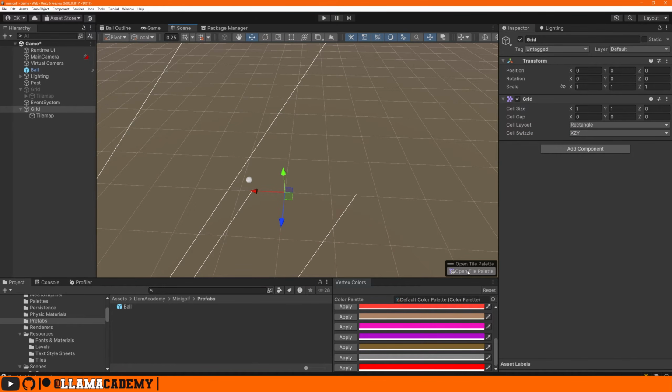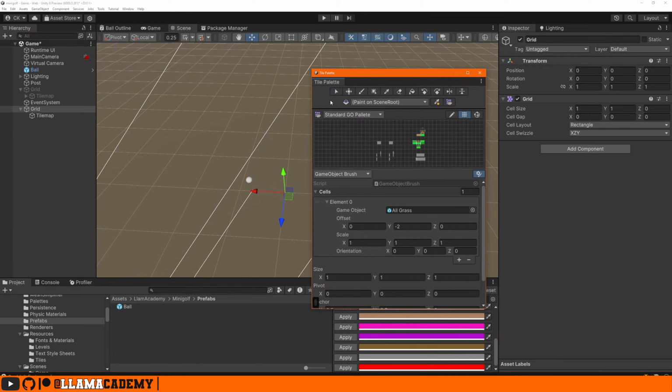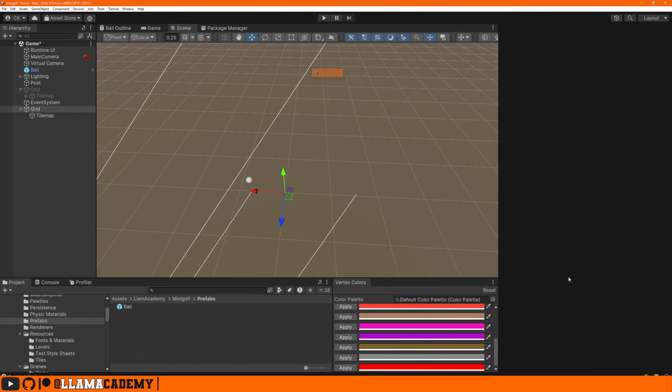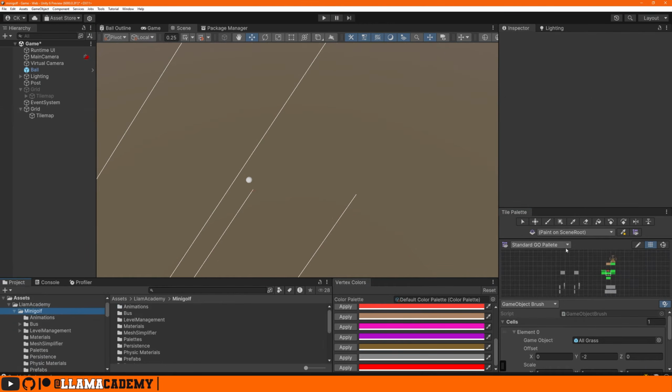You're also going to want to open your tile palette. And if you don't have this little window, you can go to Window, 2D, Tile Palette. That'll do the exact same thing as clicking that button. I like to dock it to the bottom right over here beneath my inspector. And you're not going to see all of these tiles here. It's just I'm using my Minigolf Microgame, so I've already done a lot of stuff in here.